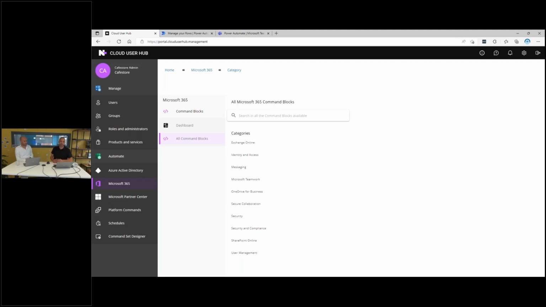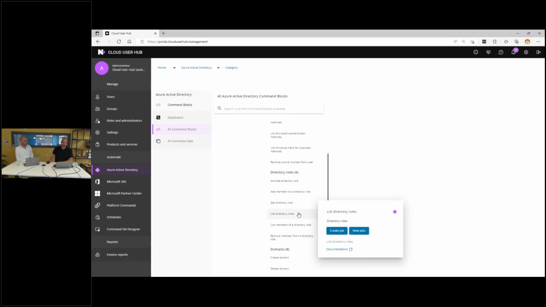And that's actually the next capability that we bring in. You have those command blocks, but those are single executions. Create a user, create a group, add to the role, remove from the role, all single executions. Now, what you want to do with that is that you want to bring this into context of what we call a command set.